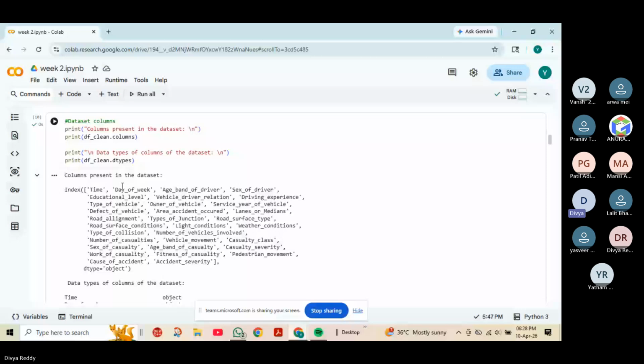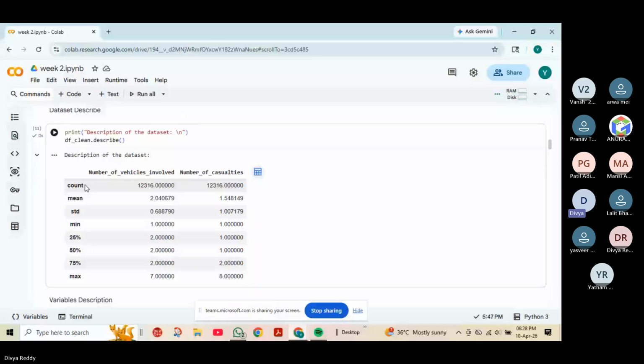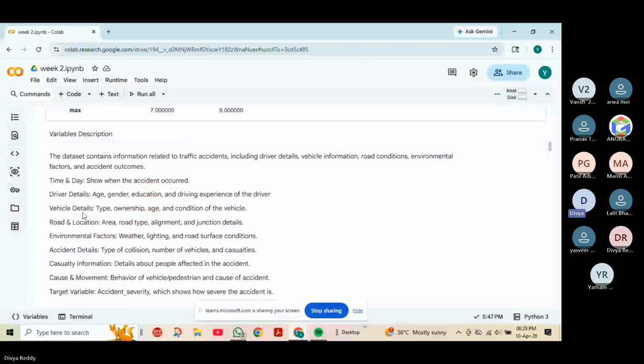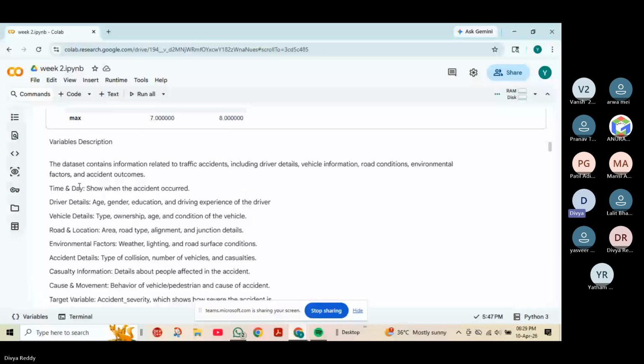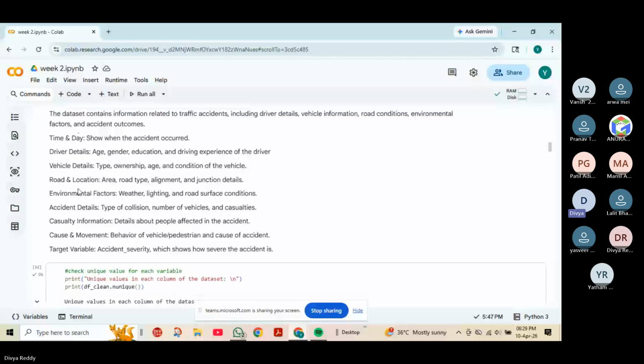The variables mentioned above I have described here, like time and day, which indicate when the accident happened, and driver age and details, then vehicle details, road and location, environmental factors, accident details, casualty information, and like that.